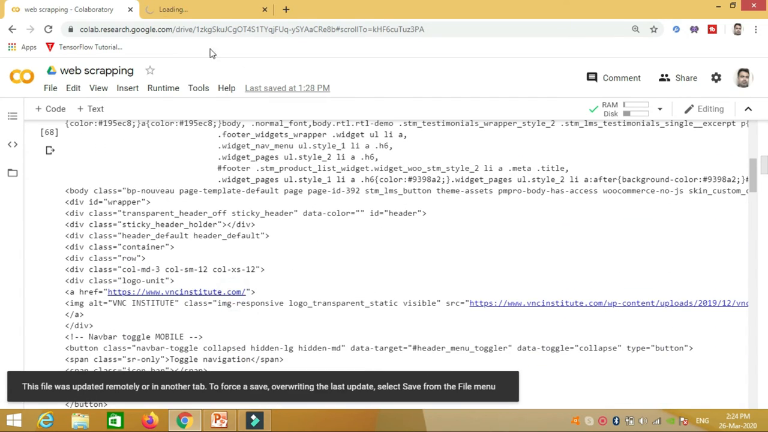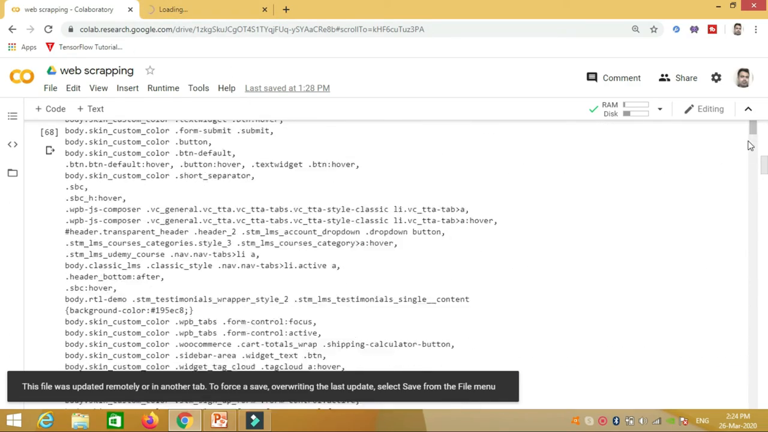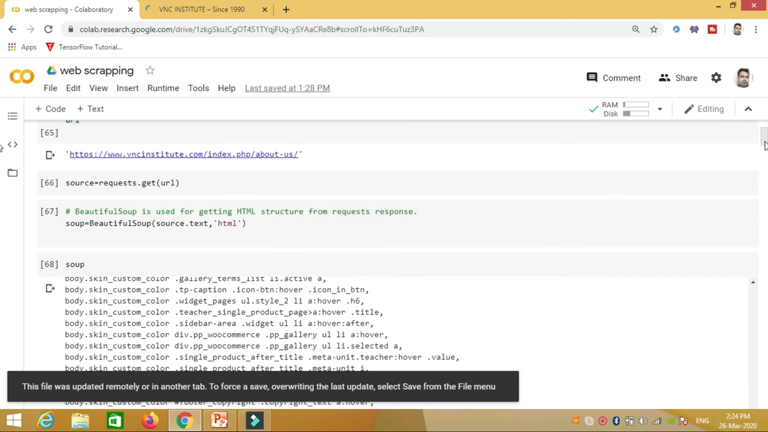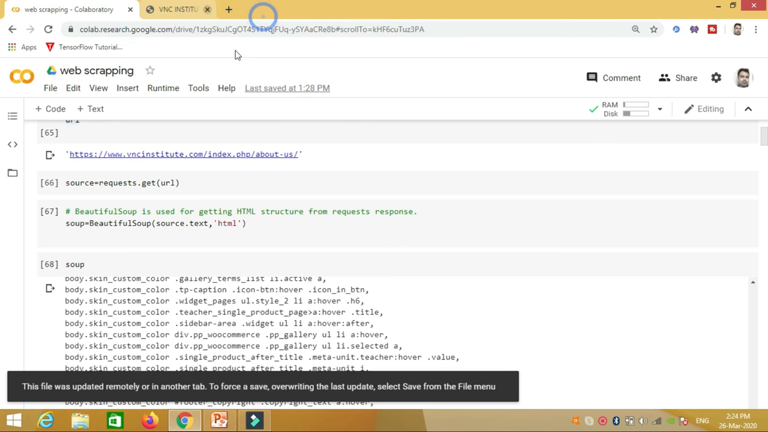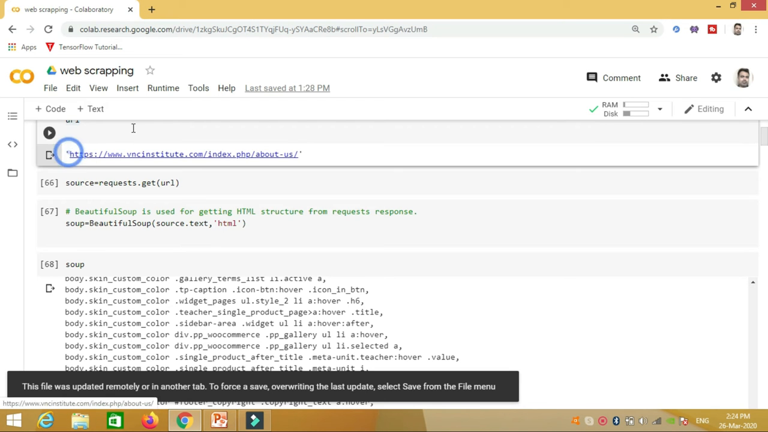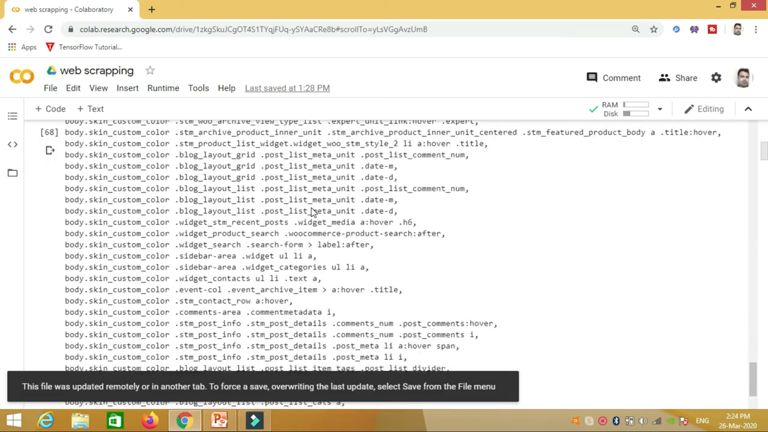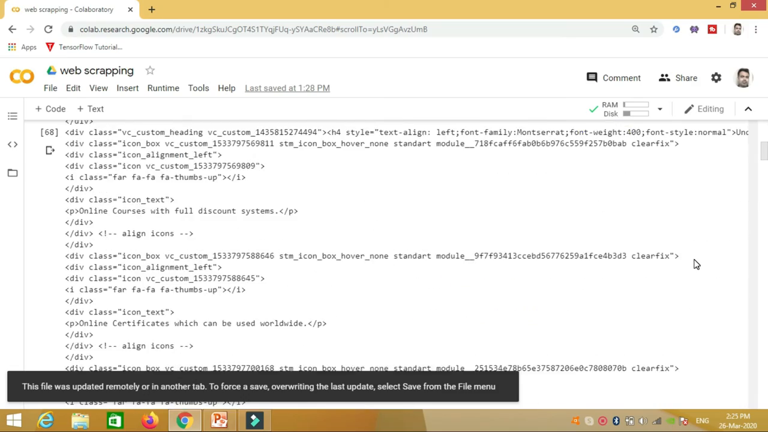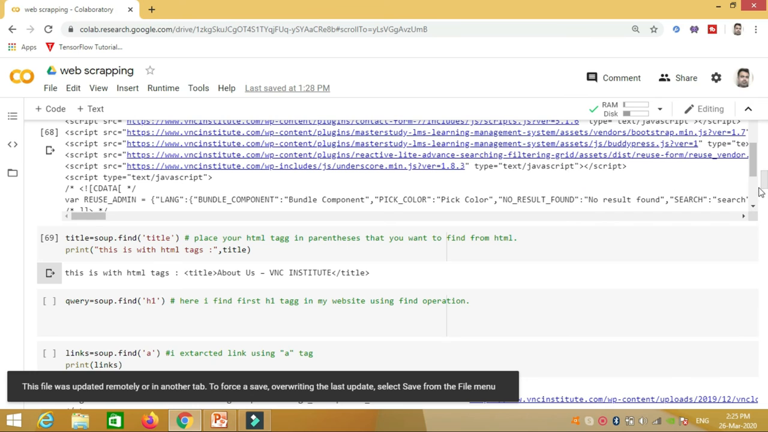Okay, see, all the HTML, the full HTML code of my website, gets downloaded. Since this is an about us page also, if you want to know about the whole website, you just paste it and put it in here, and you can get it. Since there is a scarcity of time, I'll move forward to show you how to run other commands.